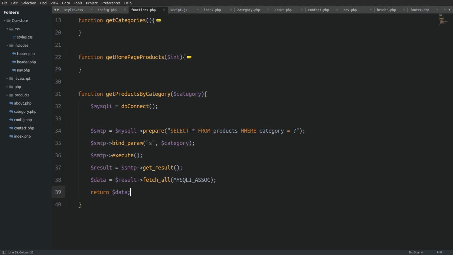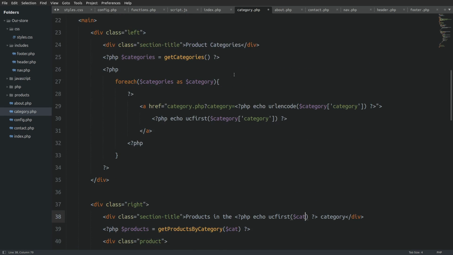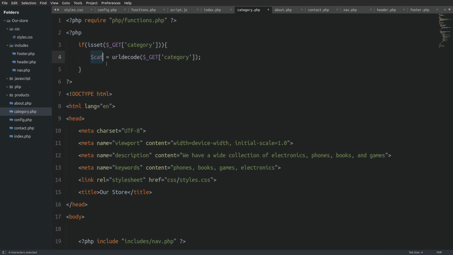Now, before we create the product.php page, let's fix some stuff that I have spotted. Let's go to the category.php file and change the section title from homepage to whatever category we are displaying. I'm gonna say products in the ... category. Now I will replace the dots with PHP code. I will say echo. I'm gonna use the ucfirst function to capitalize the first letter, and I will pass in as an argument the cat variable, which holds the category name that comes with the GET request.